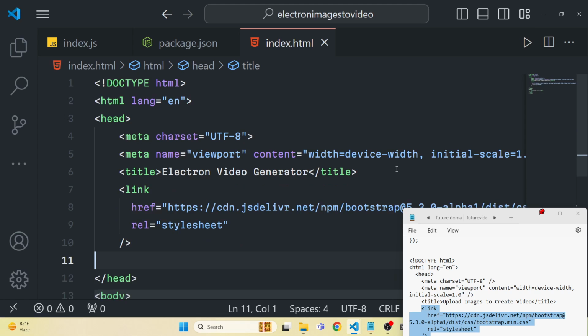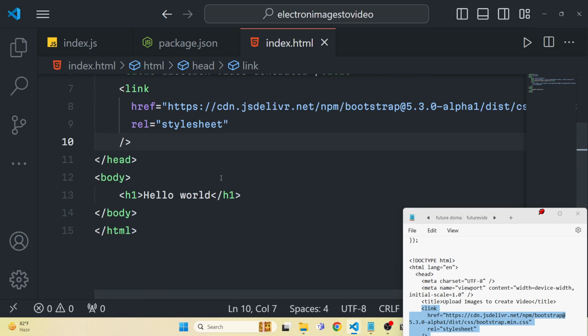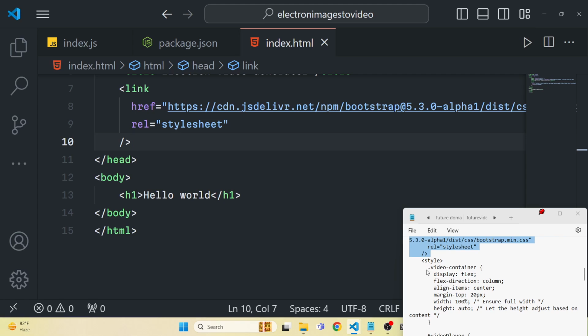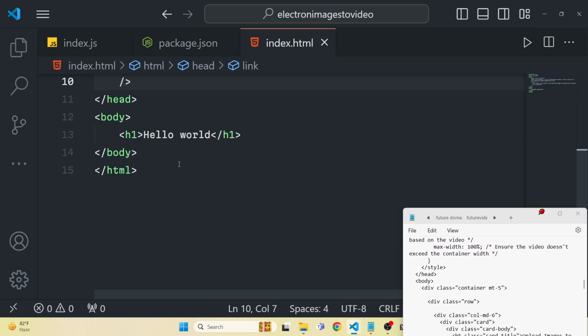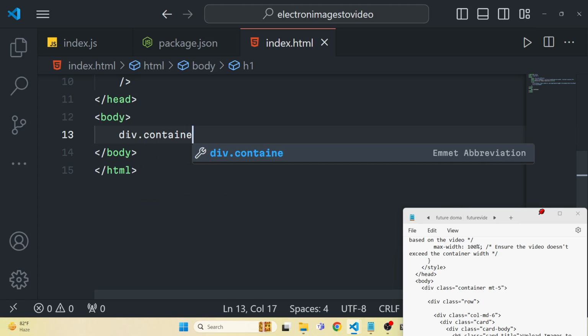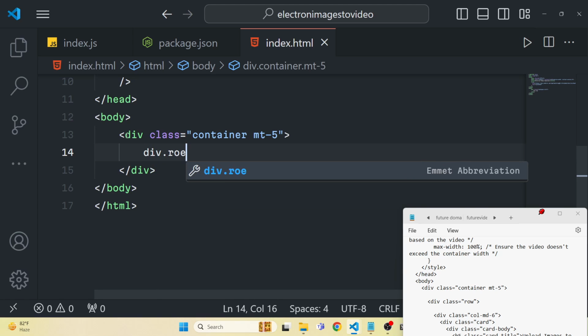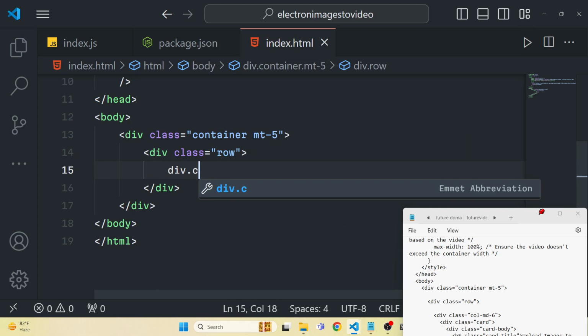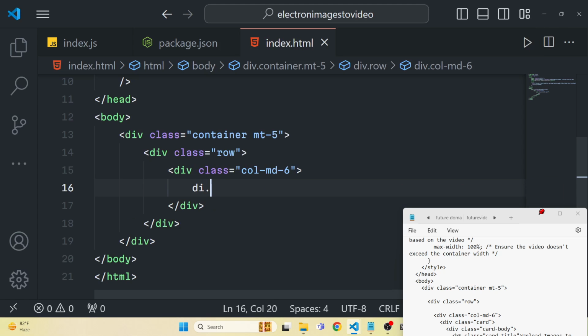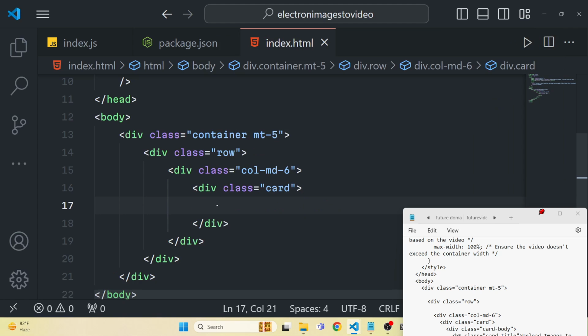It's not mandatory that you use Bootstrap. I'm just doing it for styling purposes. And then we will have a div with a container class and margin top 5. So these are our Bootstrap classes. Then col-md-6, and we will have a card class, and card body.